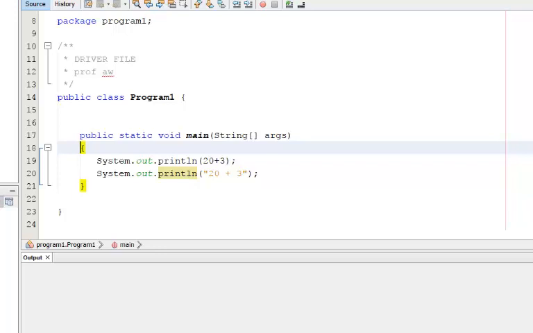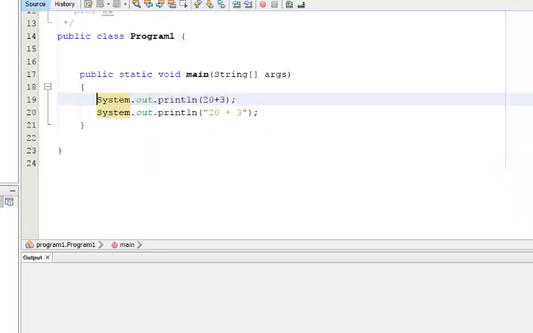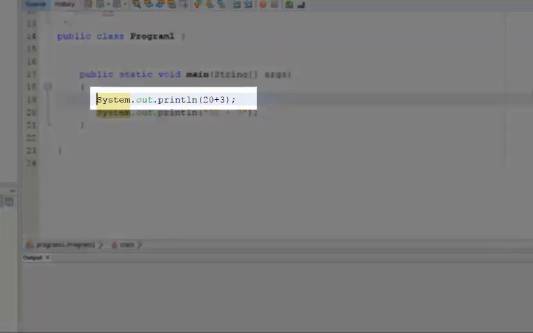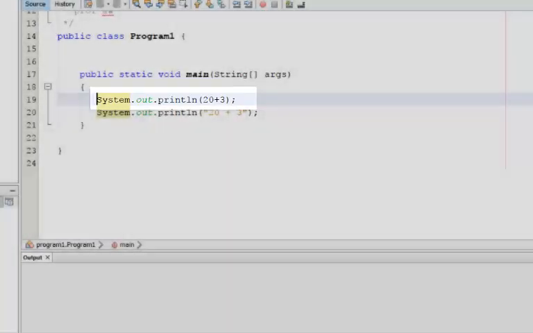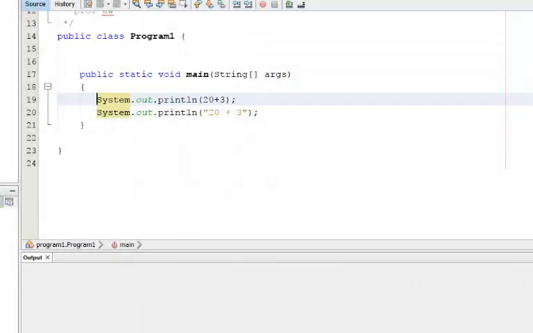Let's take a look at line 1. When we look at line 1 of what we typed, we see system.out.println in parentheses 20 plus 3. And at the end of the line, we see a semicolon. This is the basic structure of a line of code in Java. It will always end with a semicolon.